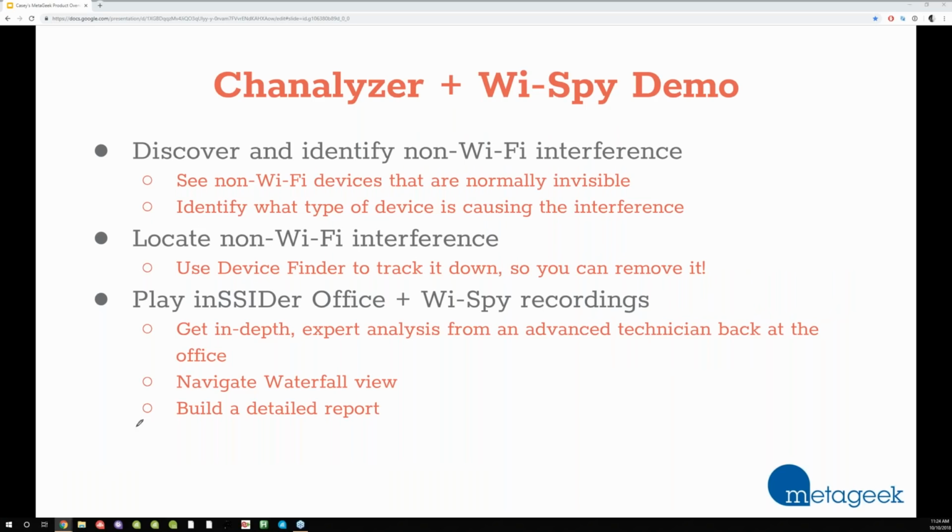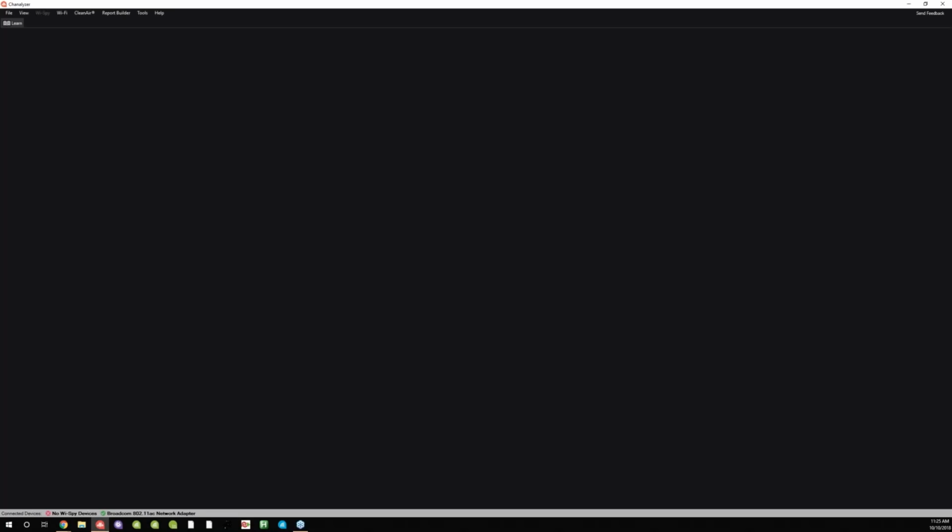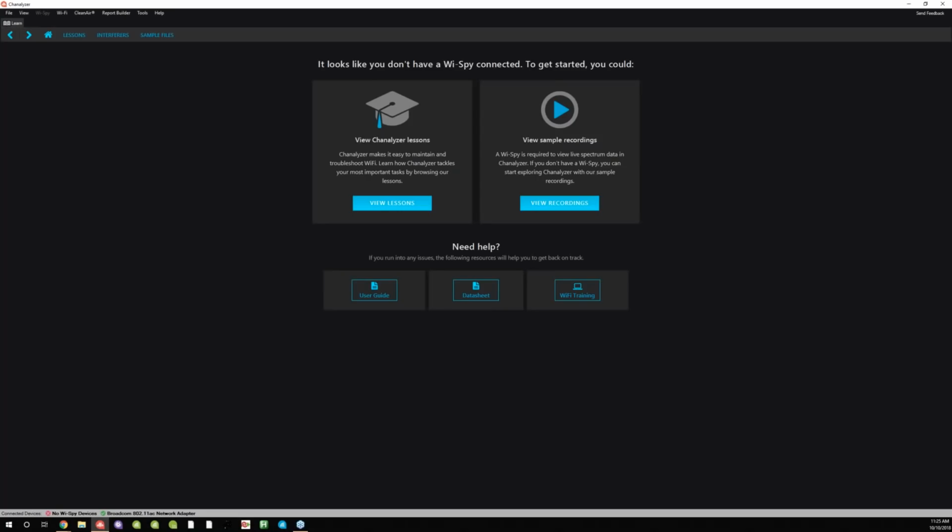So with that, I'll go ahead and dive into Chanalyzer here. I'm going to open up Chanalyzer without a WiSpy attached, and I'll show you what it looks like. This would basically mimic our trial. If you just Google Chanalyzer trial, this is what you would see if you didn't have a WiSpy attached, which is pretty cool because you can view some lessons, you can view some recordings, and a couple resources there, which I definitely recommend going over.